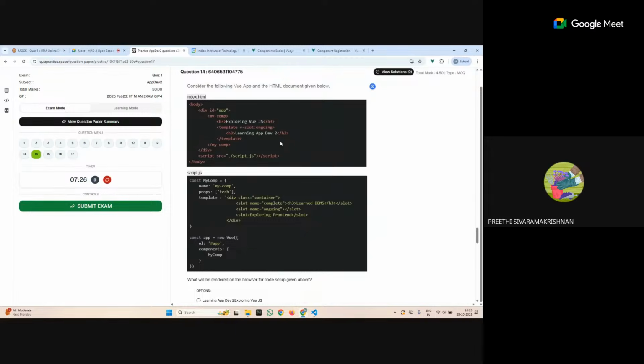Okay, sir. So it runs the HTML file first and then the JS? Is that the reason? It actually loads the application first, that is script.js. So if you remove this S3 momentarily, you will see that exploring front end has actually come, but then it was replaced by exploring Vue.js. Okay, sir, got it.